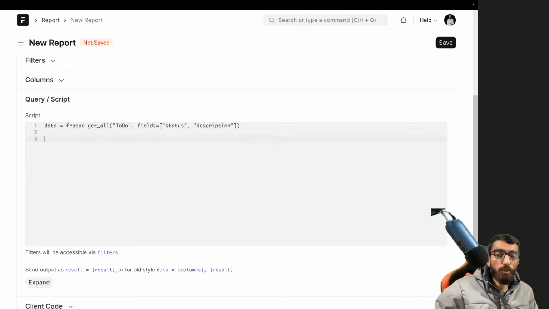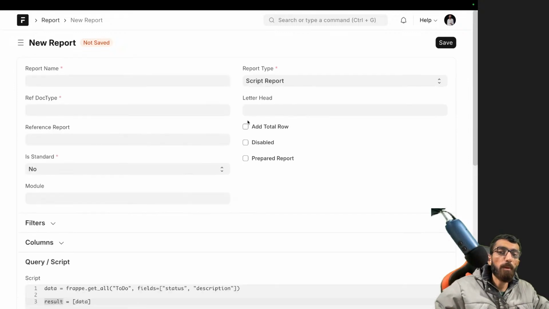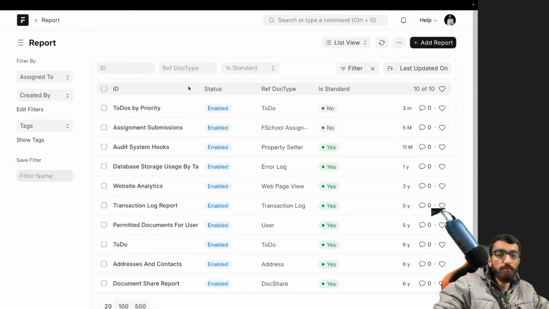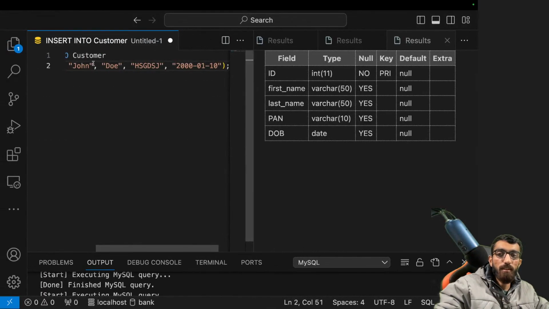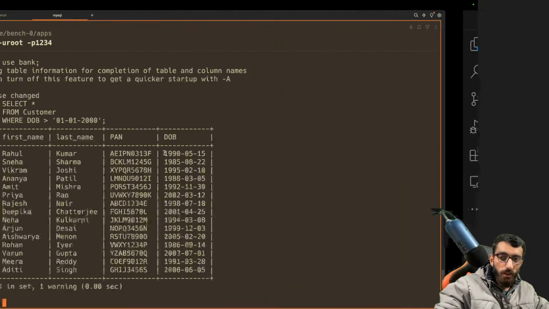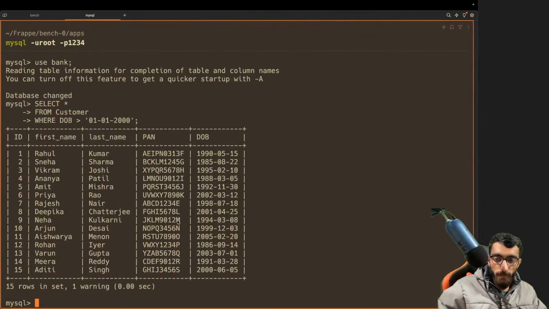Then you can process, and then you can store the result in a result variable, and Frappe will pick it up and display your result. We could have gone more into script reports, but this is not the video for that. But yeah, pretty cool stuff. What we learned today.